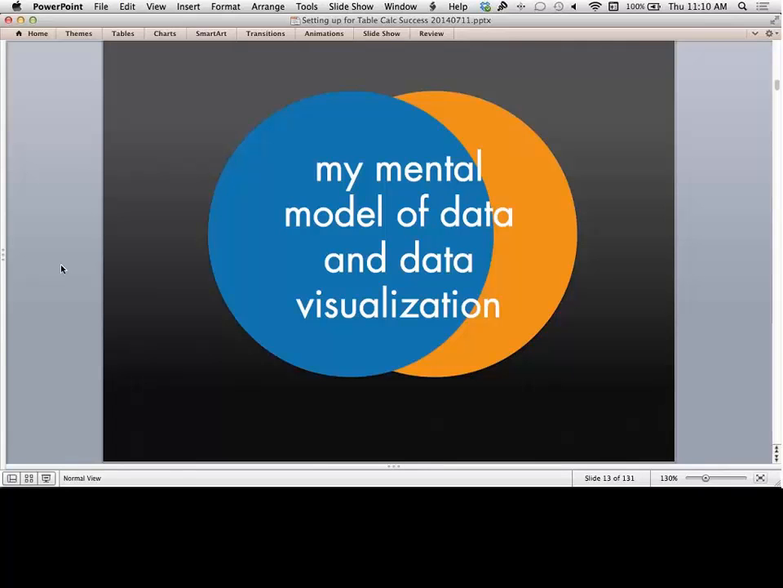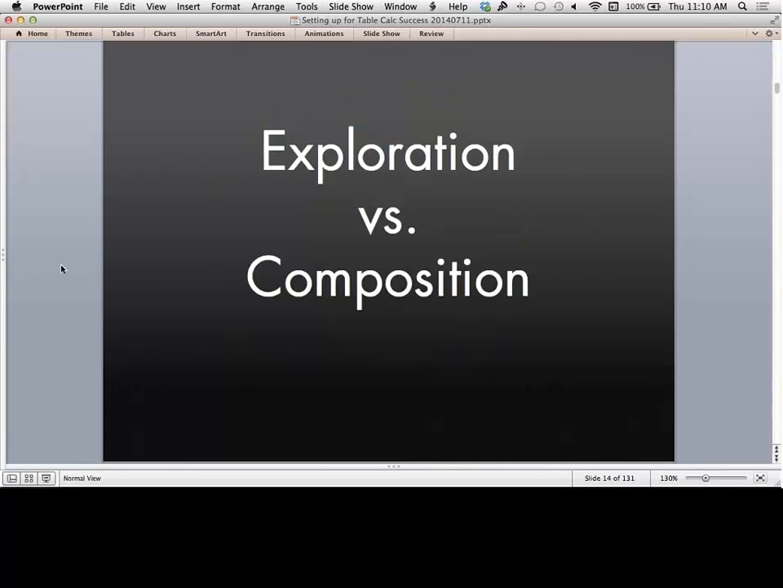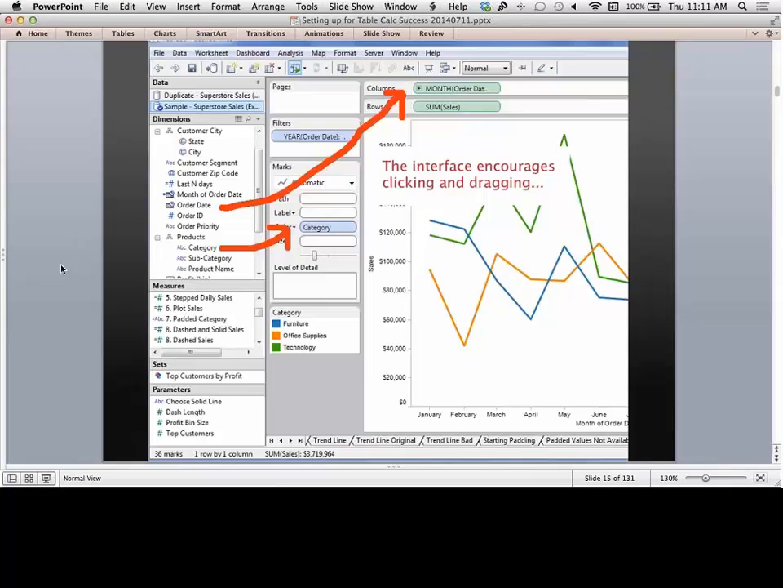So the first area here is two different ways of working with Tableau. So there's exploration and composition. The kind of default way we start out with Tableau is we see our dimensions and measures over on the left, and then the interface is encouraging us to start double-clicking, clicking and dragging. Maybe we're clicking on the Show Me button, and we're seeing our data. It's appearing right there. Then we're doing something else. We're seeing our data again. It's really great for that.